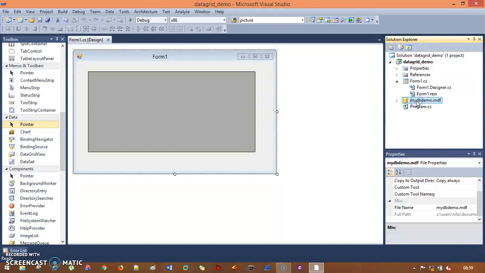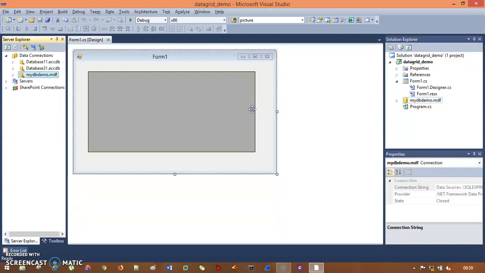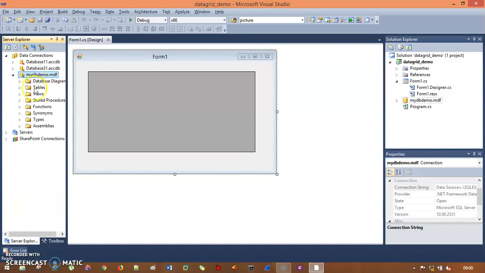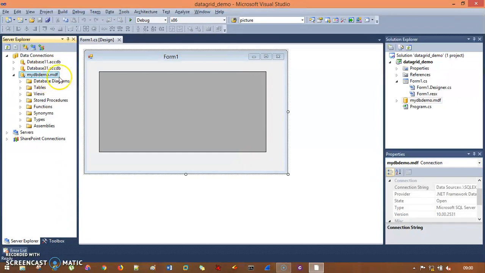Now this entry is also loaded into the Server Explorer. To open Server Explorer you can use Ctrl+Alt+S. It will load Server Explorer and you can see my database, mydbdemo.mdf. You can expand this and you will see so many functionalities inside this database: database diagrams, tables, views, stored procedures, functions, synonyms, types and assemblies. With a local database you will not get this many functionalities, so that's why we chose the .mdf file.